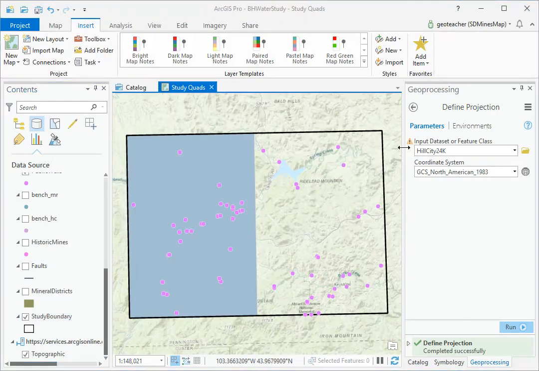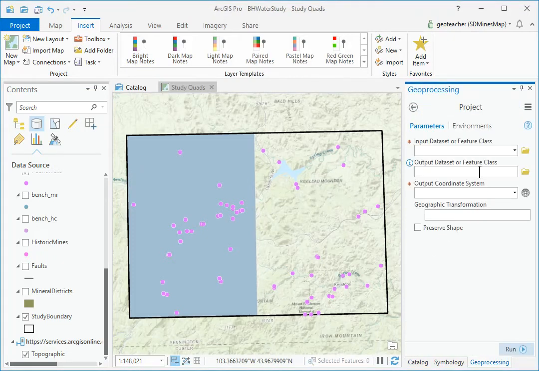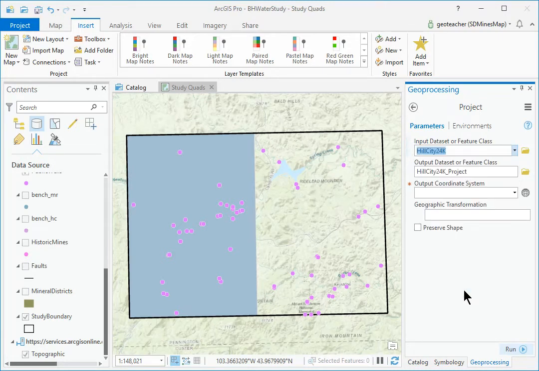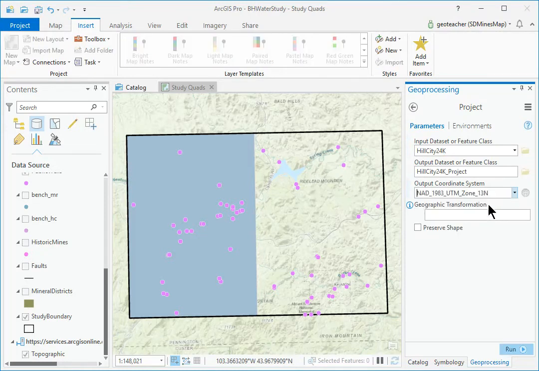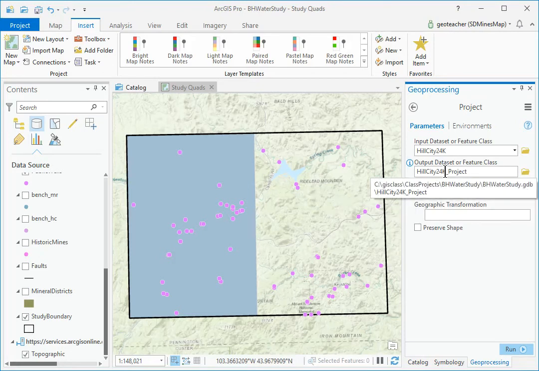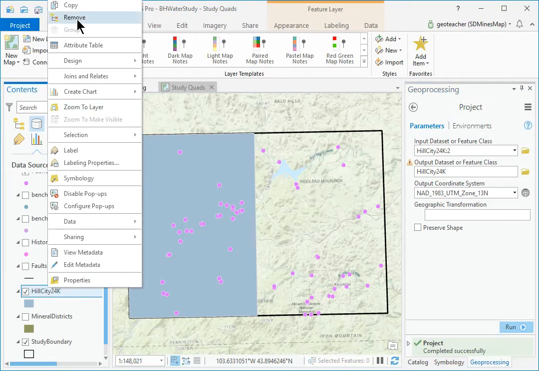In the Geoprocessing pane, open the Project tool. Project the Hill City 24K feature class to the NAD 1983 UTM Zone 13N coordinate system. Save it in the Home Geodatabase using the same name. Remove the original Hill City 24K feature class.